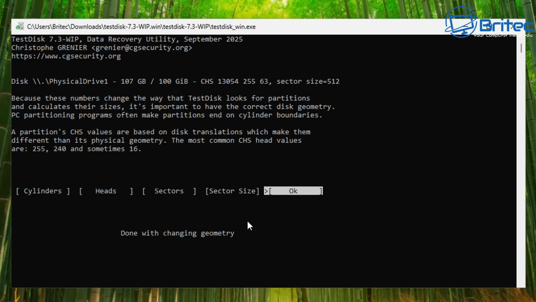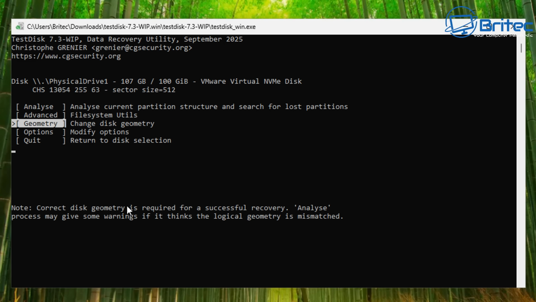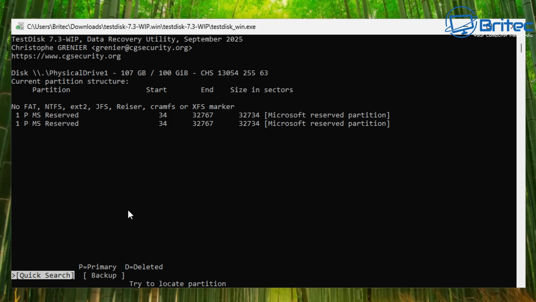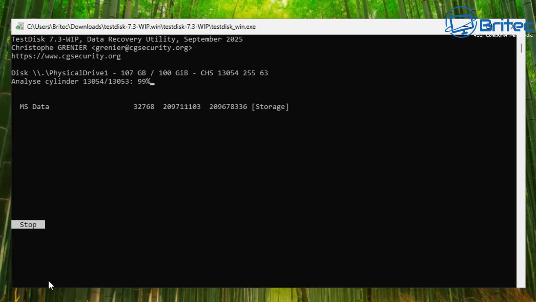I'm going to quickly show you what it looks like in here. And you can see cylinders, heads, sectors, and sector size. I'm going to click OK here, and I'm going to go straight up to analyze. Once I click analyze, it's going to do a quick search on my drive. Now, because we've just deleted the volume, it should detect it on a quick search.